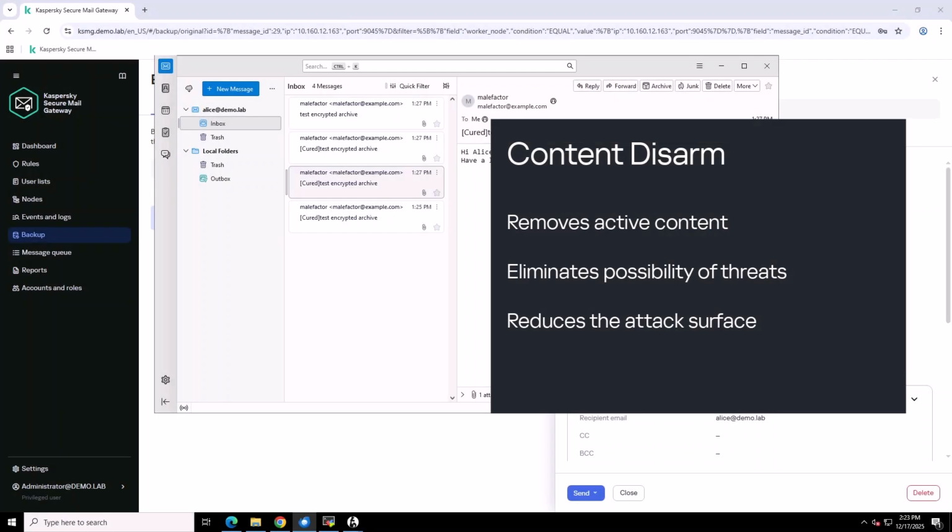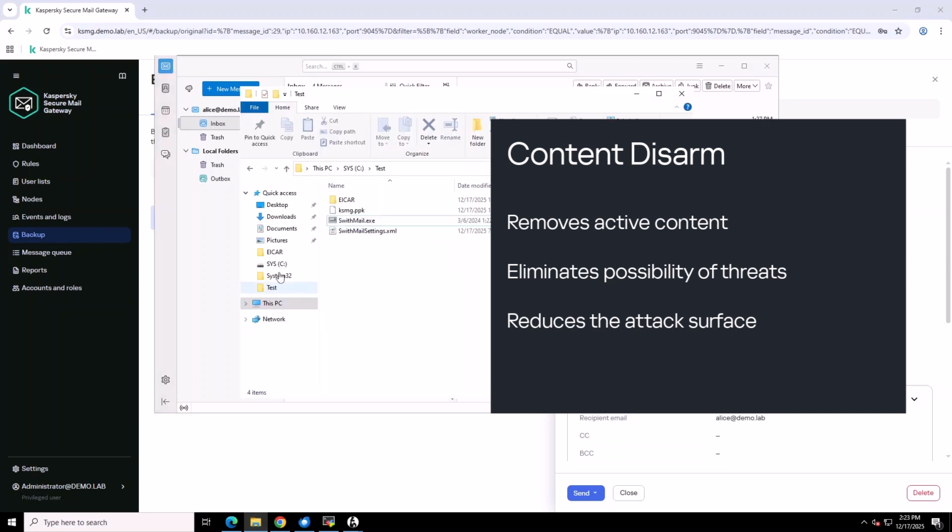Let's move on to the Content Disarm feature. Its goal is to eliminate the very possibility of threats in an incoming file by stripping out malicious macros, scripts, exploits, hidden links, and other active components. This approach significantly reduces the attack surface and deprives attackers of opportunities to exploit file vulnerabilities.